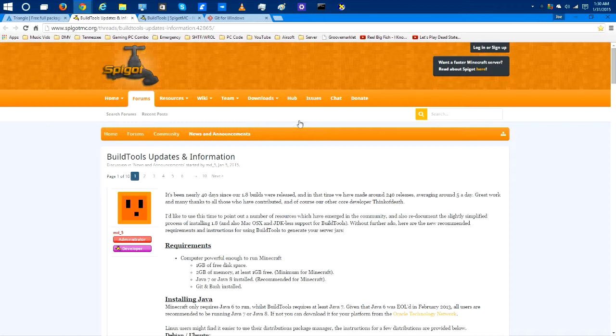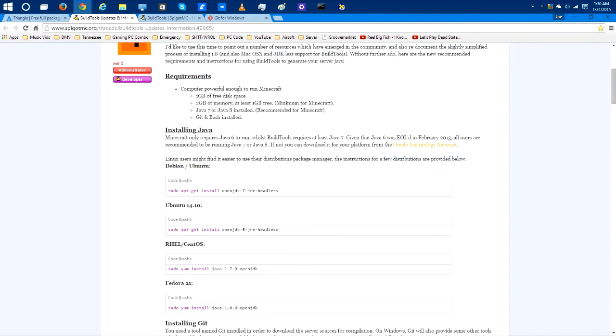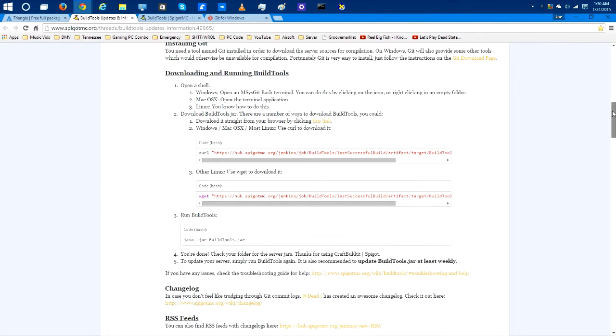I'll be putting links in the description for you guys. Now, this is the updated version for 1.8. It tells you what the requirements are and all that. Now, if you have a Linux, you follow this right here. However, if you don't have Linux and you have Windows, this is actually what you have to do.